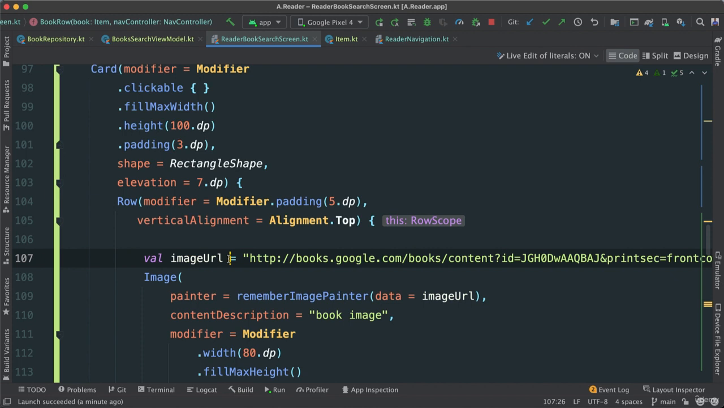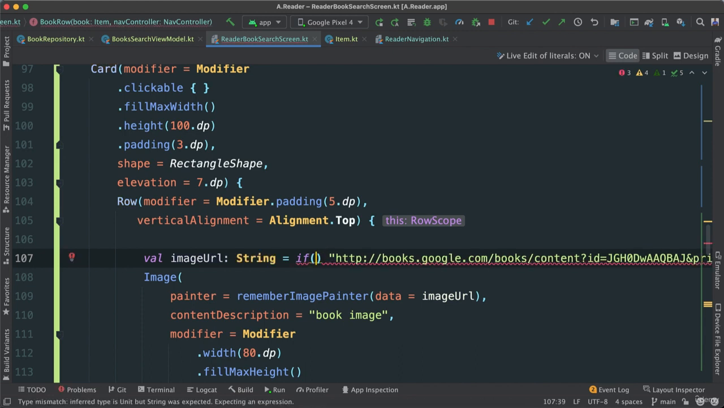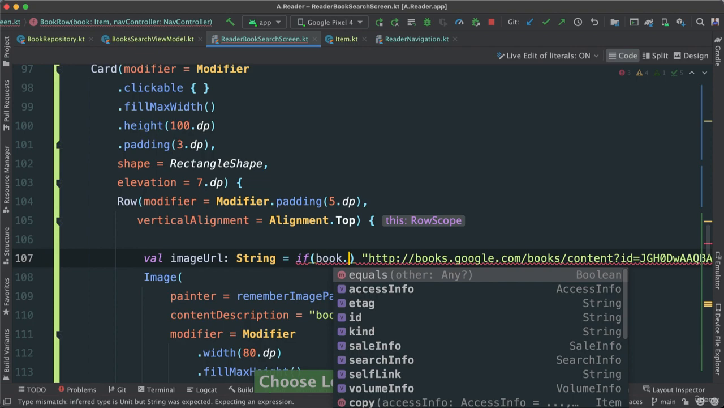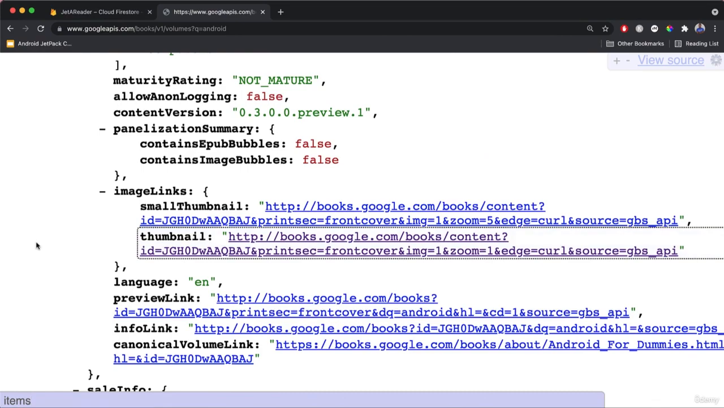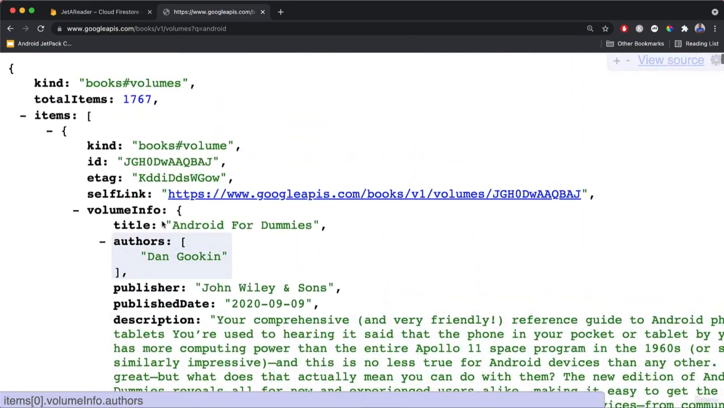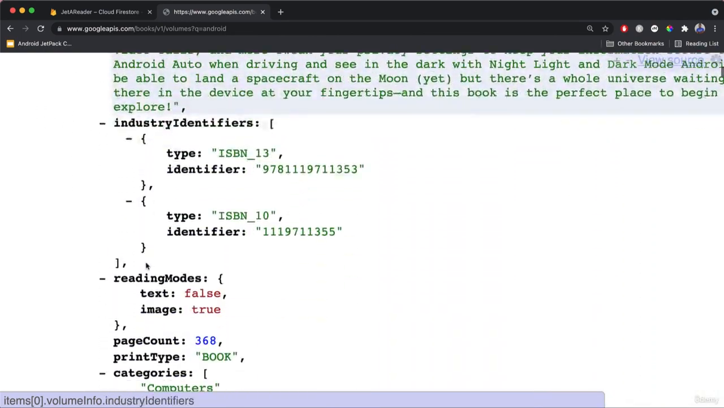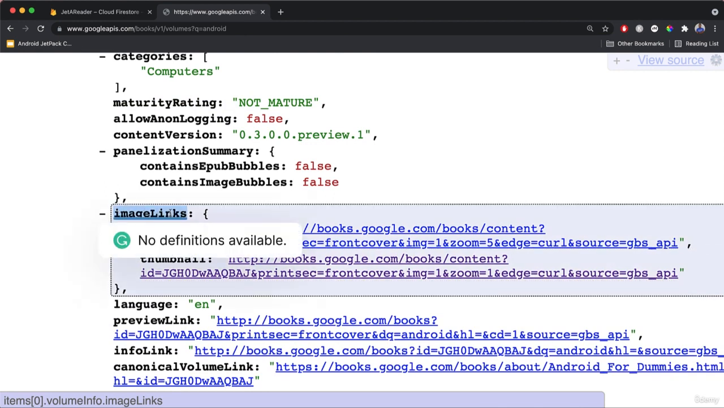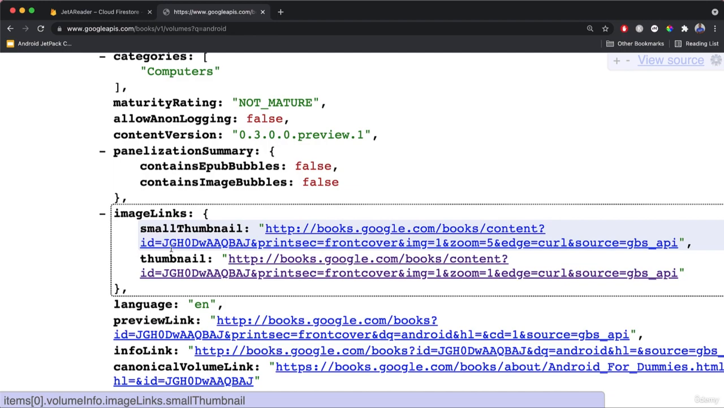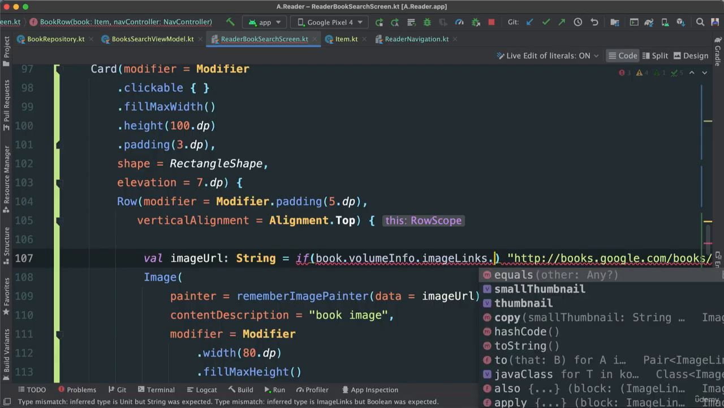Image URL is going to be a type of string. And then I'm going to say if, in this case, our book dot volume info dot image links. So what I'm doing now is traversing through to get to what I want. The volume is the book itself. I got the title and everything, and I want to get to the images. Well, scroll down, it's going to be image links, its own object. And then I'm going to go inside and get either small thumbnail or thumbnail. Let's say I want the small thumbnail.